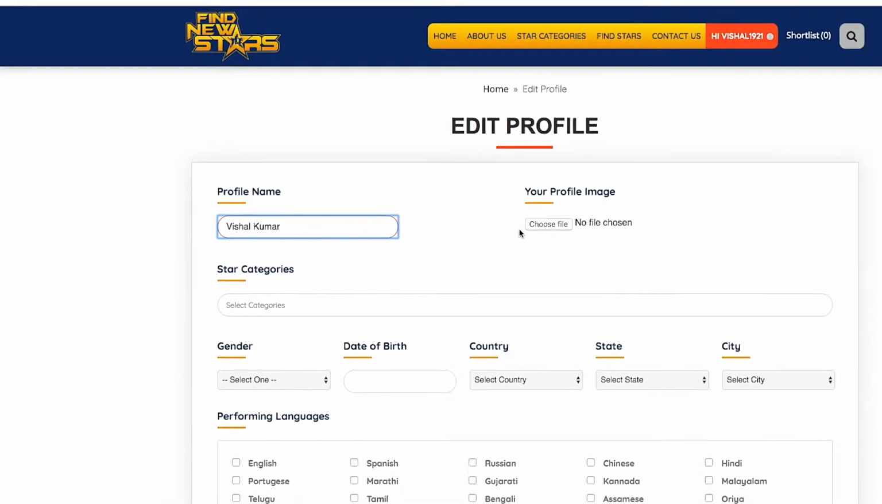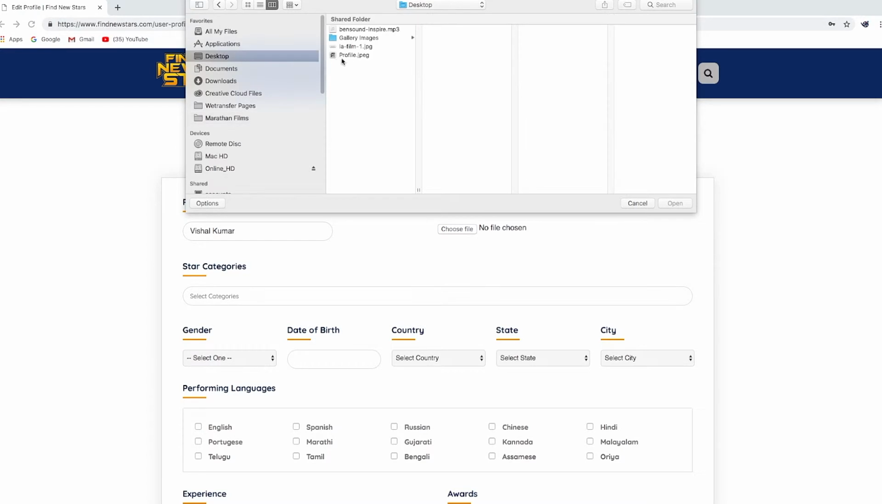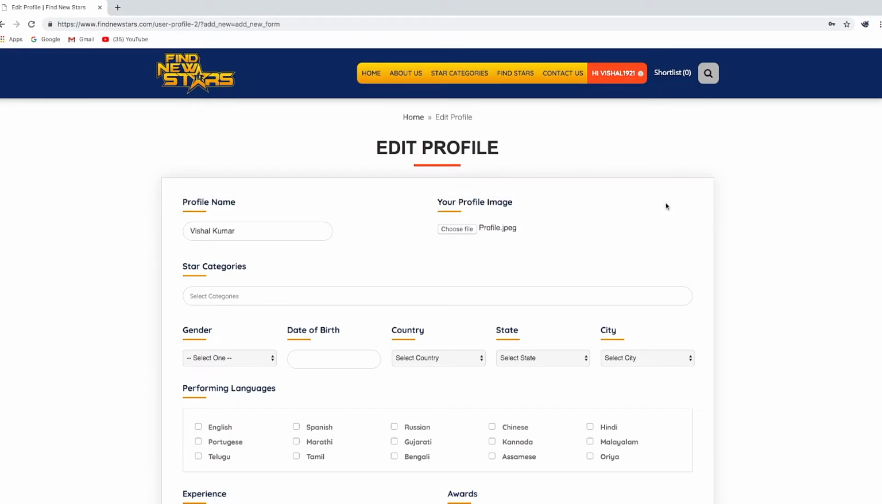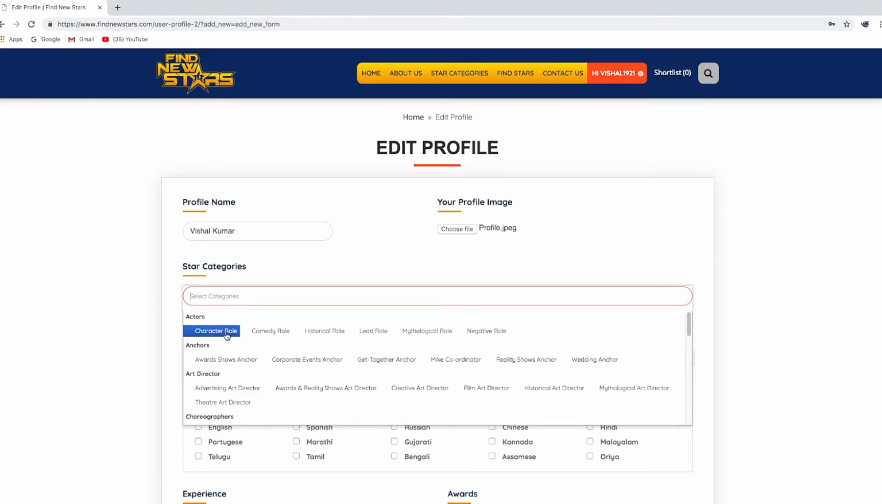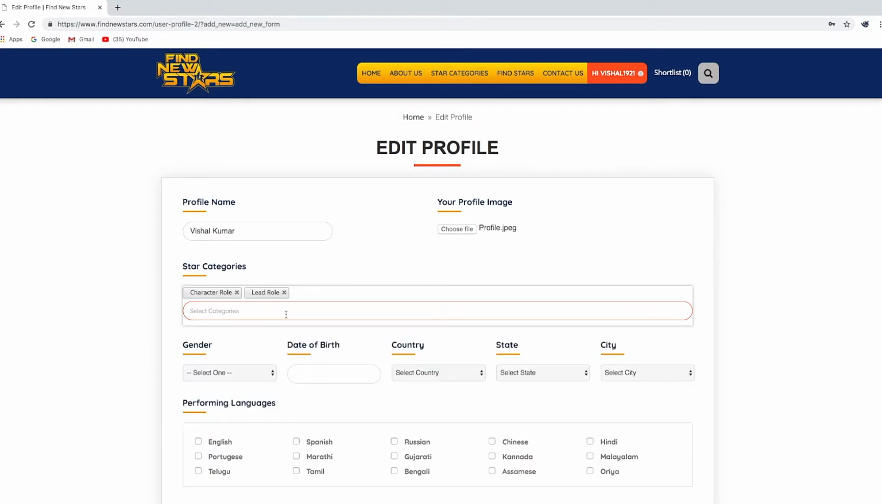Fill all the details of your profile. Upload your photos and personal information as per needed. Select your star categories carefully to get notified by the recruiter.